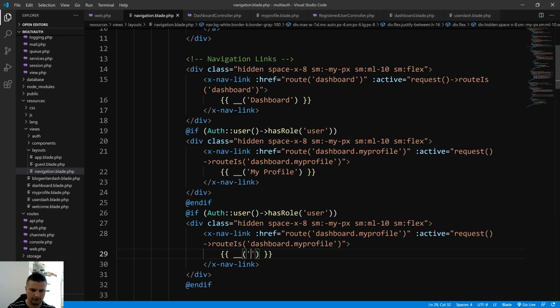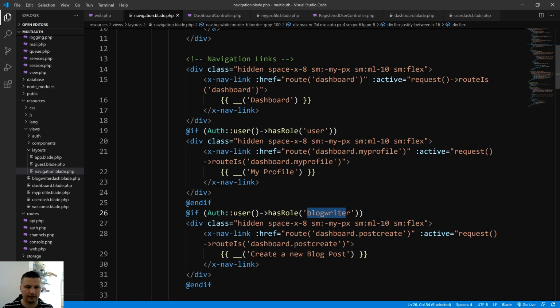So create a new blog post, let's say, and it's only visible for blog writers. And let's do dashboard post create. So under the dashboard post create, we want to show them a form to create a new blog post, and this menu item is only visible for blog writers. Let's do the route for that.